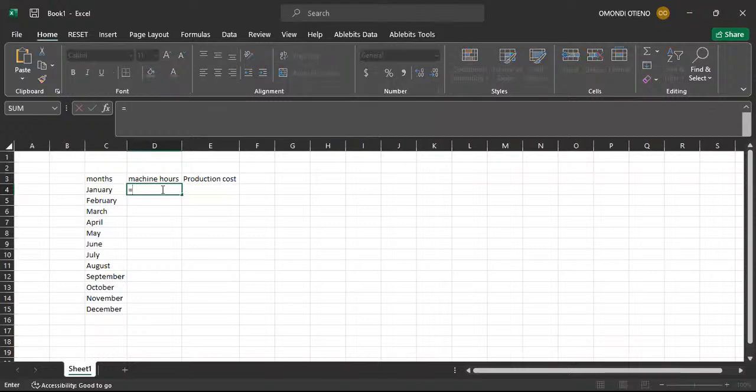I'm going to say equal to rand between. So we are going to have rand between. This is what we are going to use, rand between. We want to insert random numbers. The lowest value or the lowest figure there should be 180, comma, the highest should be 320. That's what we are going to have for machine hours column. So just do that, close your brackets, then you enter.